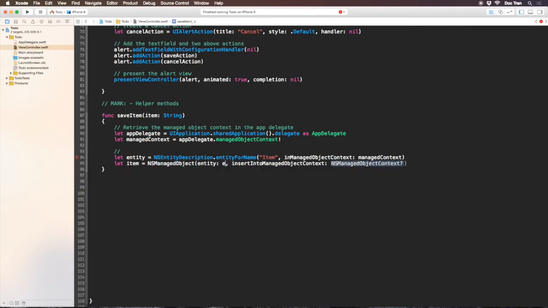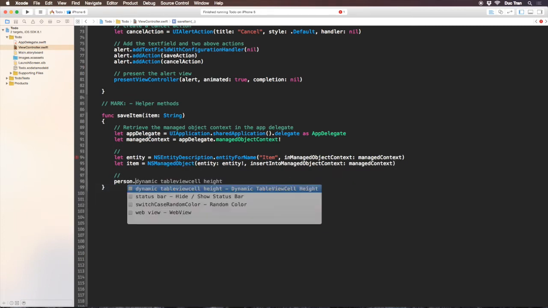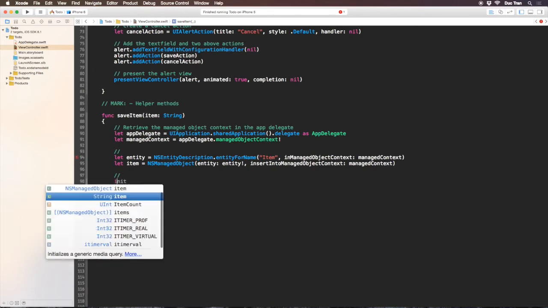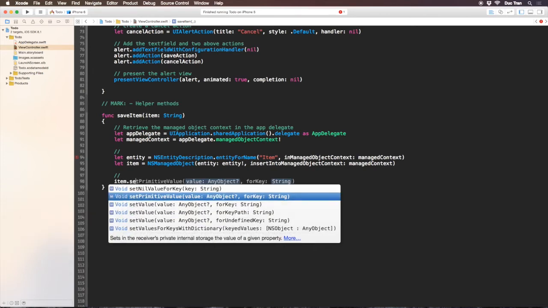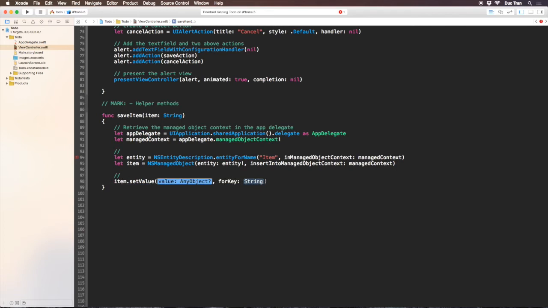Then I have to specify the entity, which is the above entity, and then I will insert into the managed object context. So that's the way we create a new entity, a new item with the entity. Now we got that item.